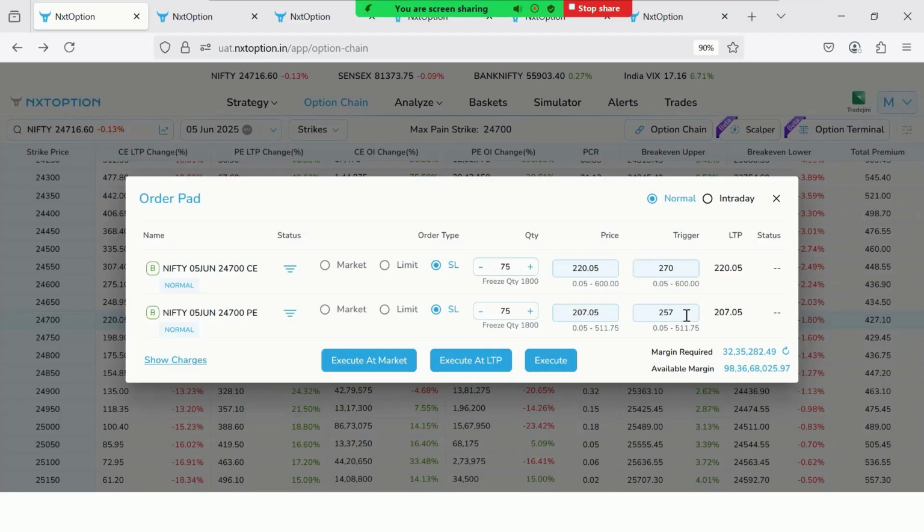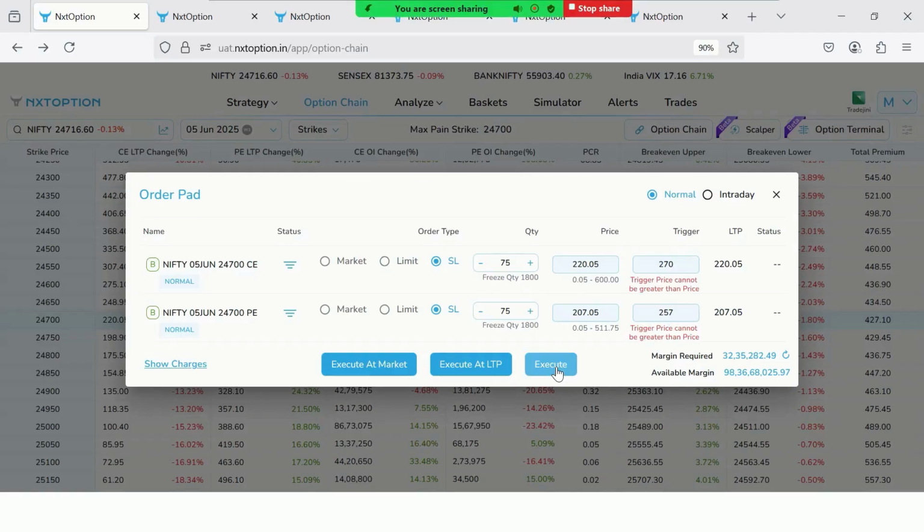the 24,700 put option at 257. So that way you are able to protect the position in case of extreme wide movements in the market. So I say execute at 275 and 265.